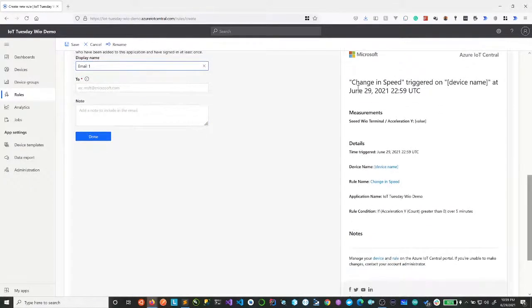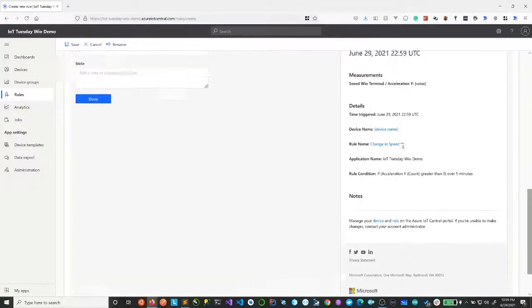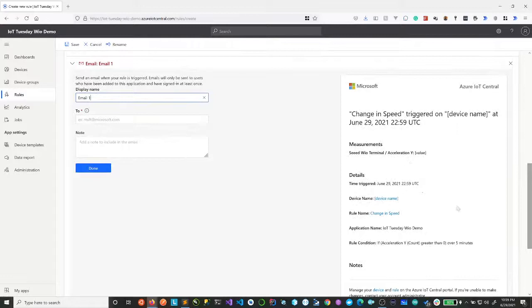So you see this. Change in speed triggered on the device at this time. This is the template of the email that you're going to see. All right, so let's do this. Let me send this to myself. Let's do this.